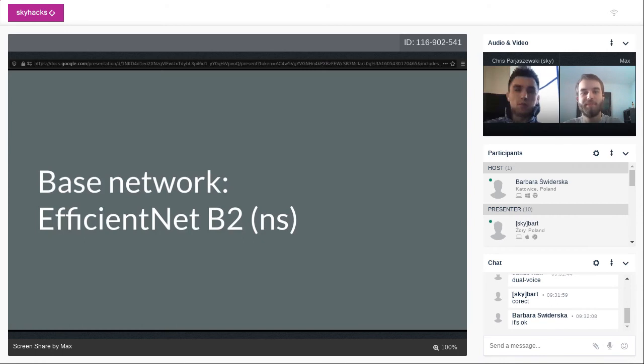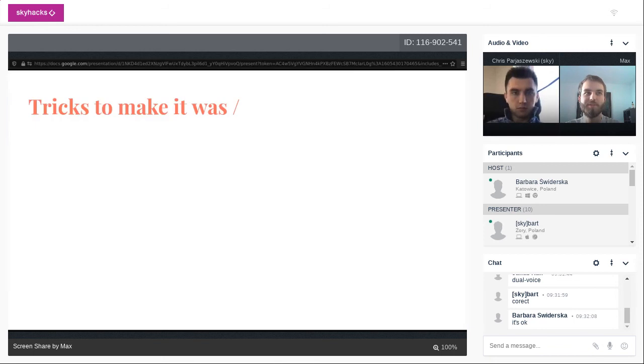As the base network, we've chosen EfficientNet v2. We've also tried other efficient nets, ResNets, and others, but this one worked the best.